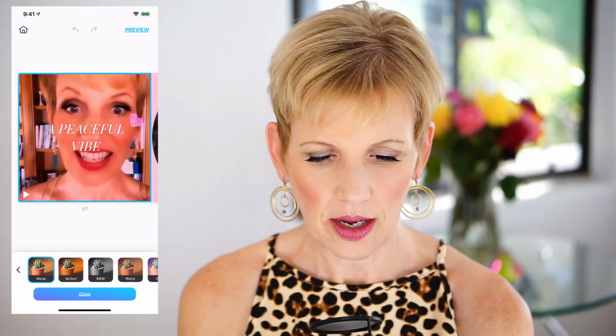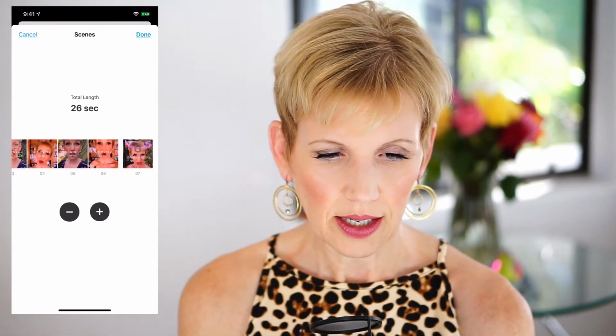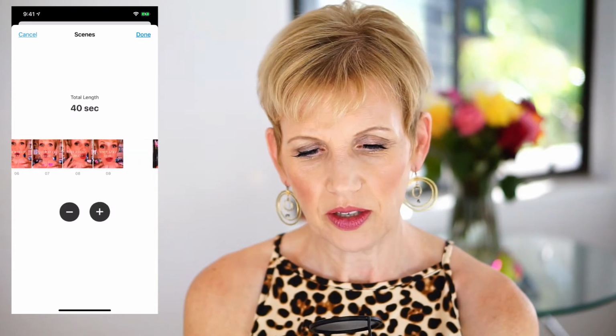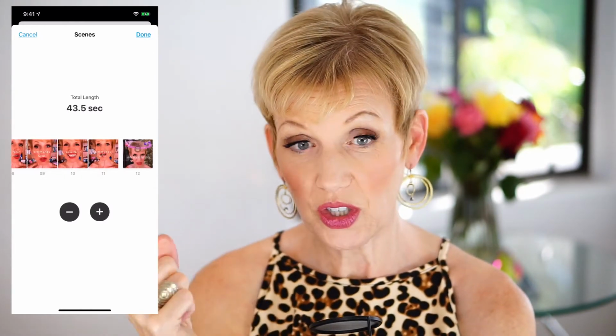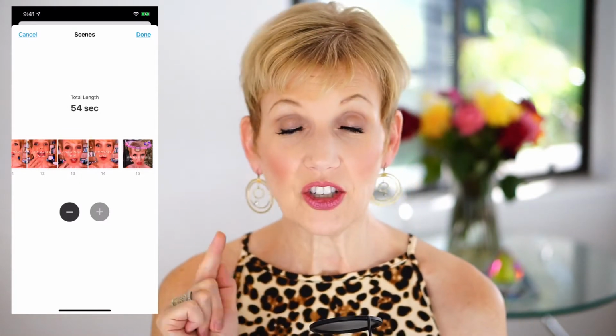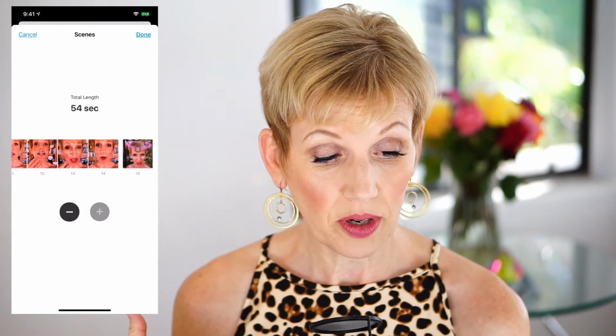So come out of there, and to do that, I'm going to hit scenes. So you see 26 seconds. Or I could have hit scenes before to see the length. Plus. I'm just adding scenes because I can always switch out the assets. As many as I can put in here, and that's my max. So I can make just under 1-minute videos using this mobile app, super duper easy.